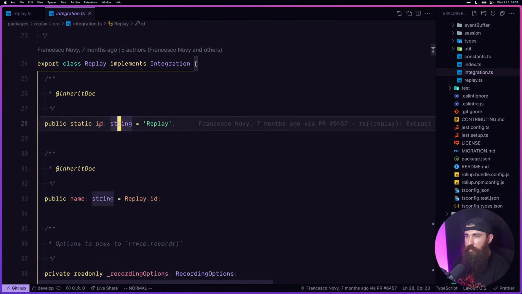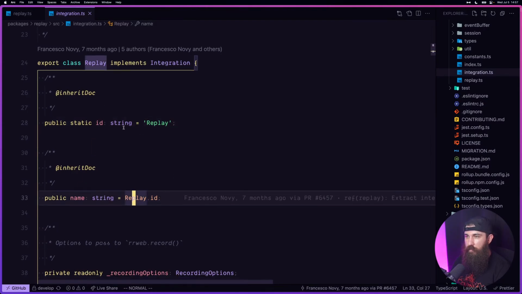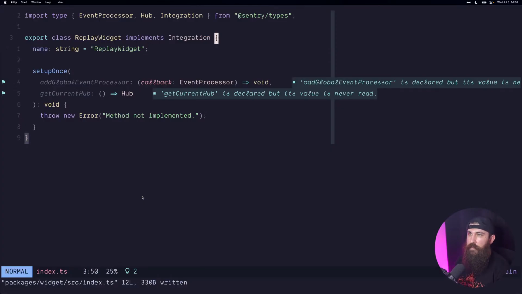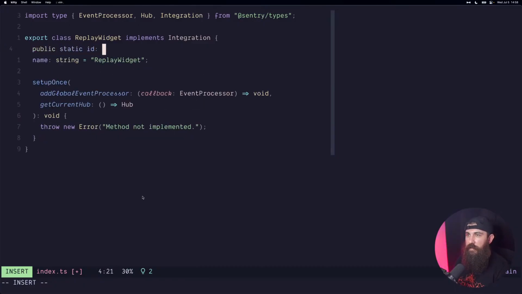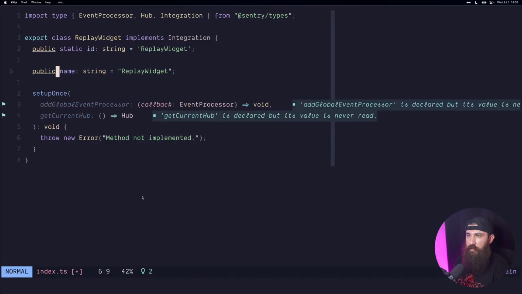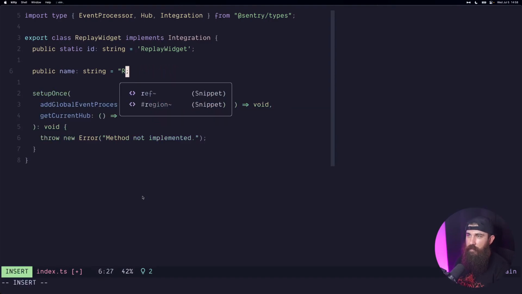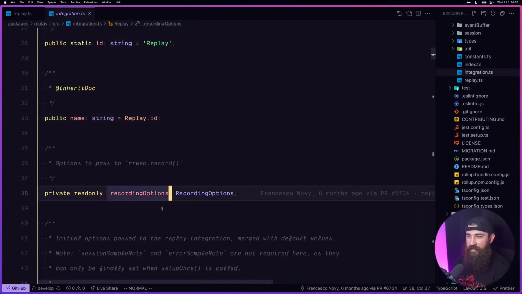There's an ID and a name. Public static ID is a replay. Okay, I don't know why that's defined like that, but let's do public static ID. It's going to be a string and it's going to be replay widget, and then public name, it's going to be a string, and instead of doing this we can say replay widget dot ID. Of course it's static. Okay, we got that done.